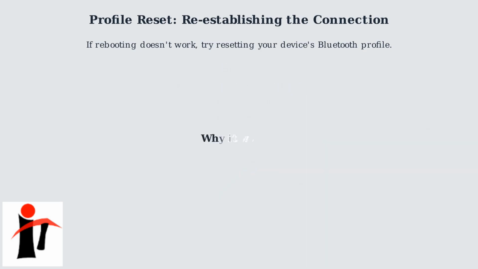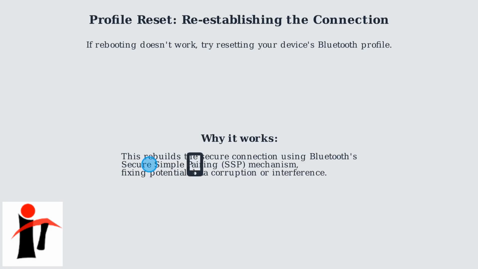This process rebuilds the secure connection using Bluetooth's Secure Simple Pairing mechanism. SSP ensures a safe and encrypted link between devices, addressing any data corruption or interference that may have occurred.